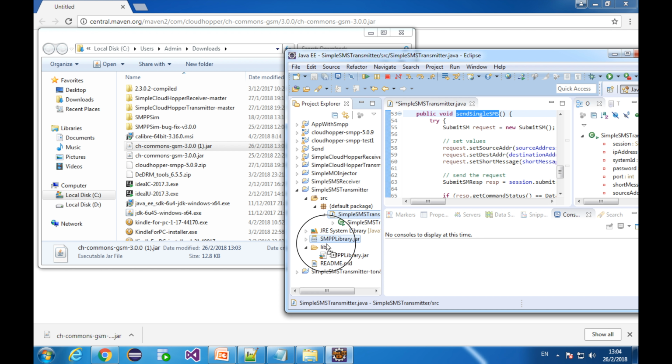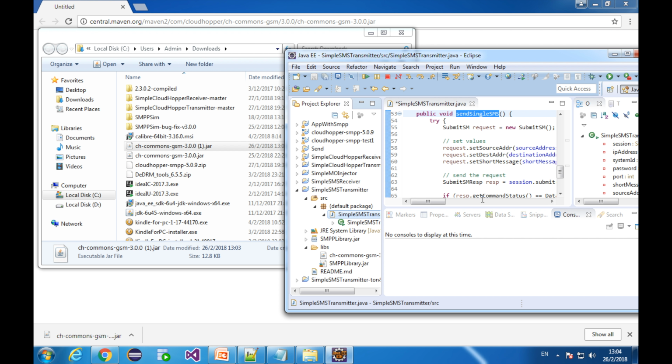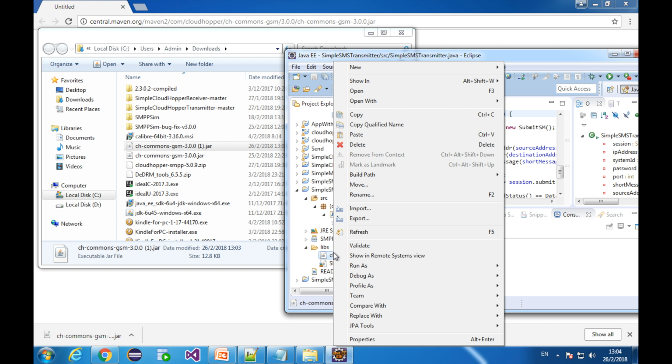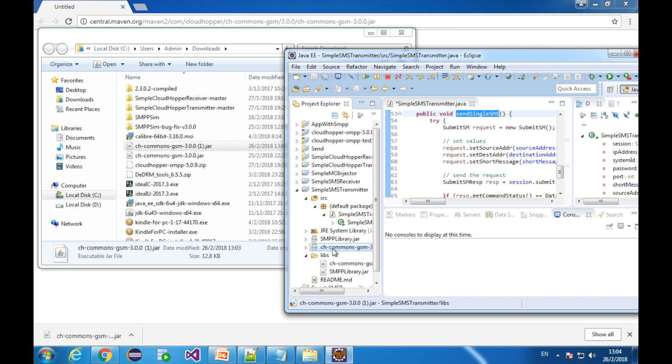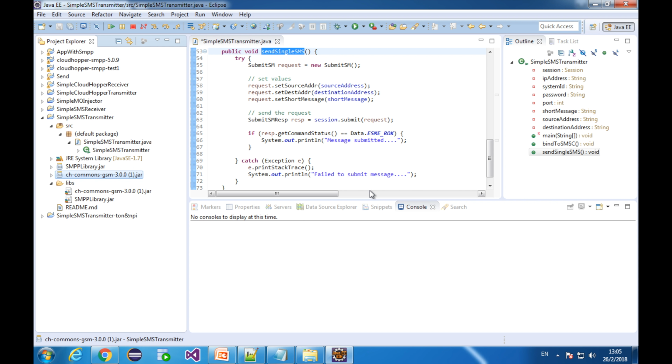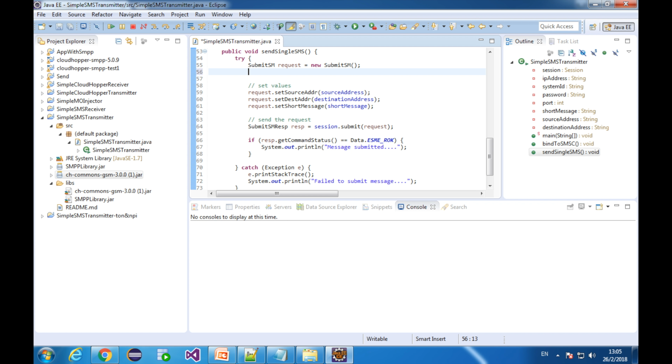Drag and drop. Copy files. Add a new library to the build path. Now we're going to split the message.